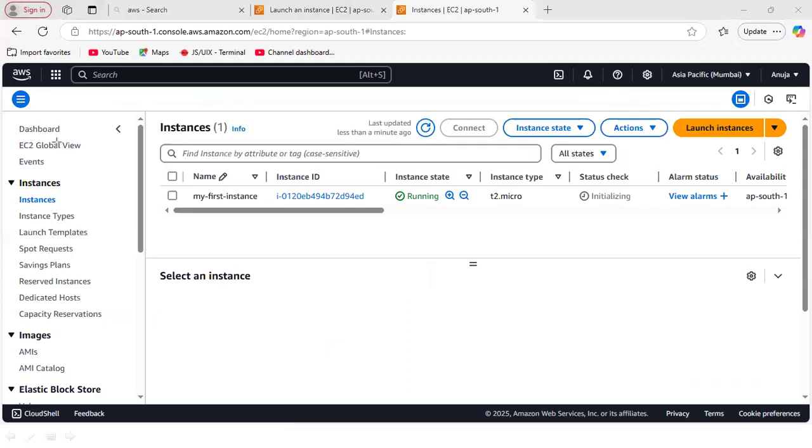Now your instance is created with that name. For each instance, one instance ID will be generated, and you can check the instance state. As of now, what is the state showing? It's showing the running state. You can check the details also.